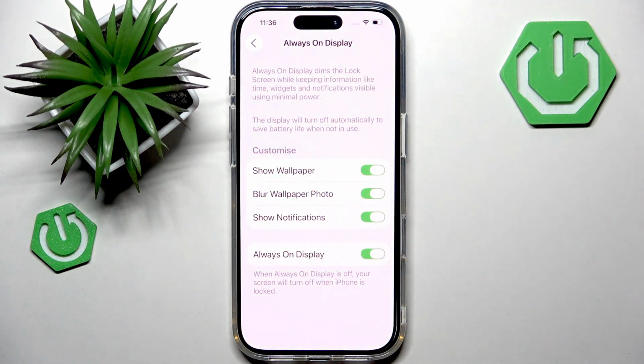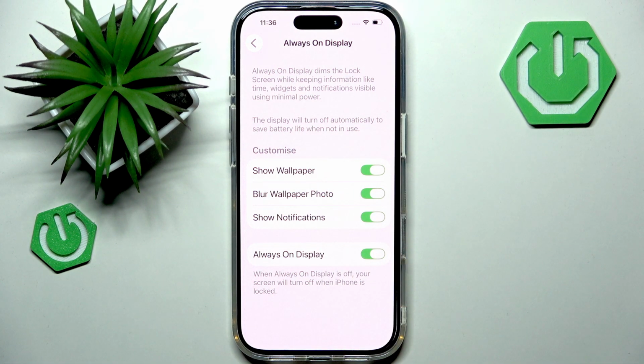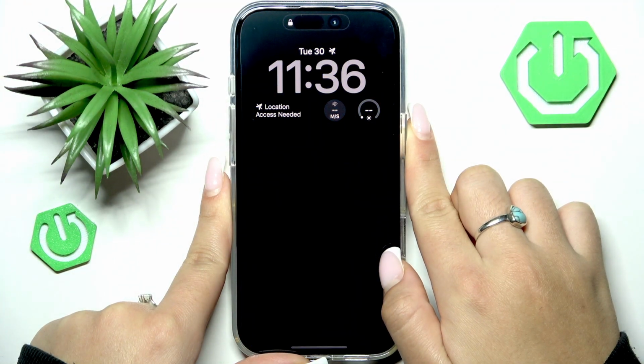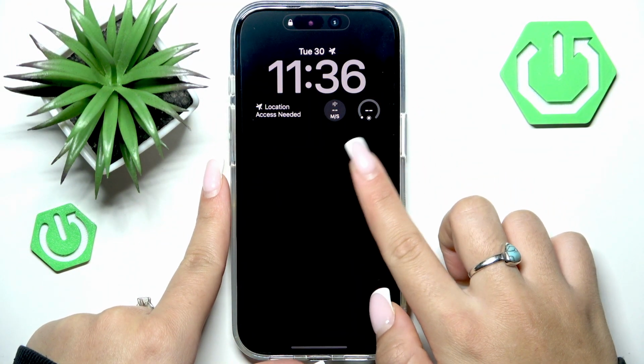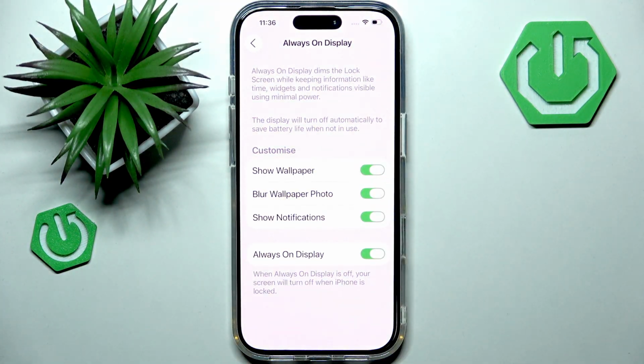So let's go through customization. Here you can see 3 options that you can customize to yourself. It's completely up to you, your preferences. So you can disable show wallpaper, and in this way I will not see my wallpaper, only black screen. Yes, and let me turn this back on.